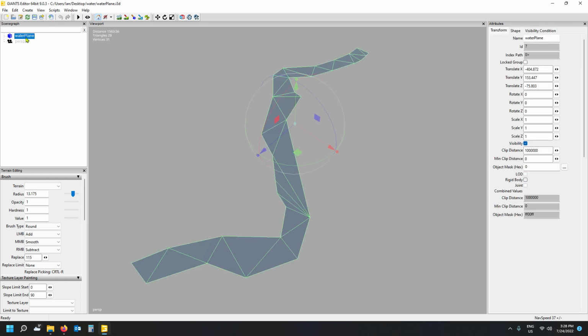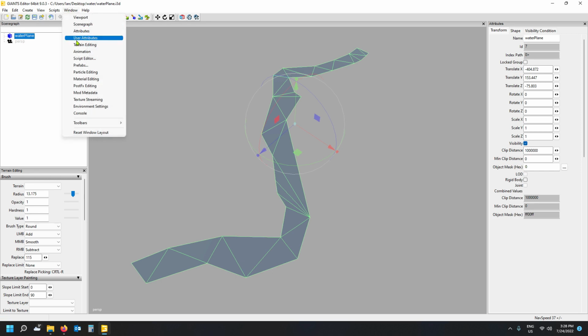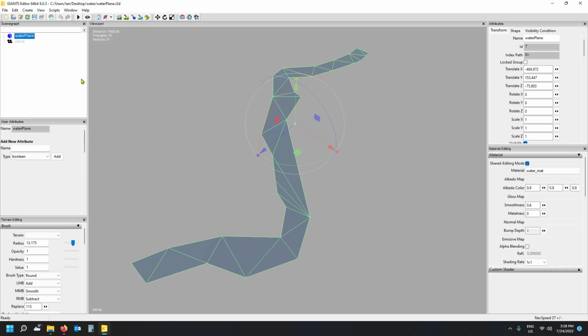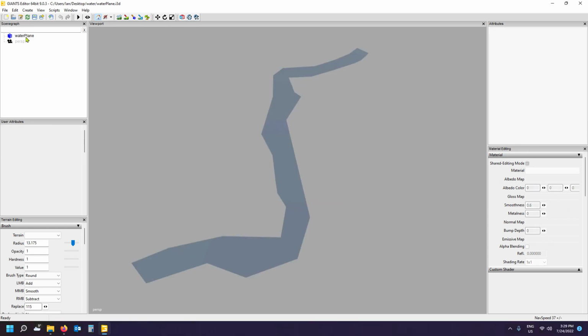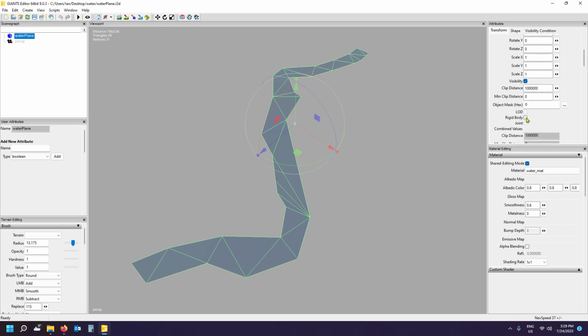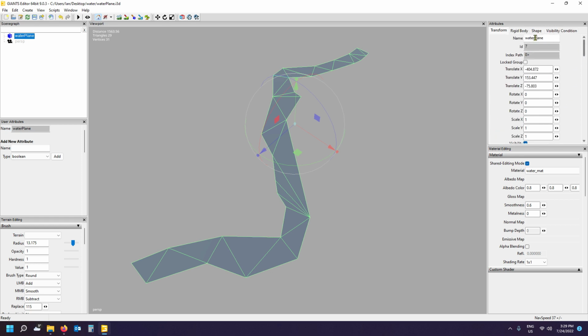Alright, so now with the water plane selected, we need to do a few things to this water plane. Attributes, terrain editing. So we want to open our user attributes window, and these are user attributes. And the next thing we want to do is open our materials editing. That's the next thing. So there's our materials editing. So the first thing is we need to make this water usable. So the first thing, under your attributes window, go down to where it says rigid body. Tick the rigid body, go to the top, select rigid body, and then make sure it's static, make sure collision is on. That's all you need to do, guys.